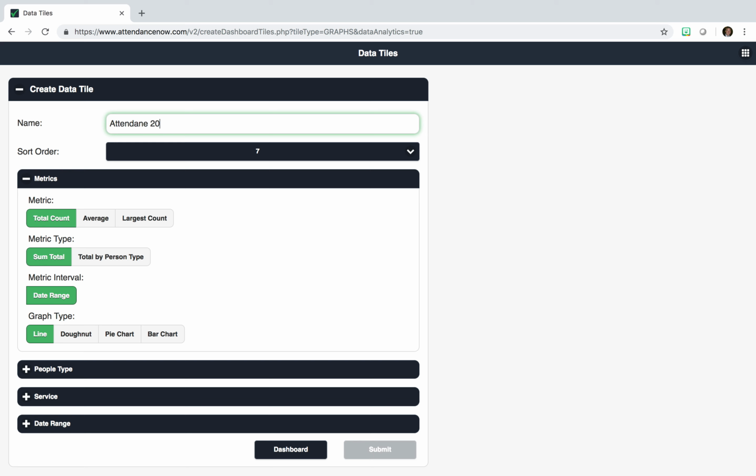We're just going to call this attendance 2018. You have metrics here, and I'm going to pull the attendance for 2018. I want to see that on a graph. So what am I going to do here? I'm going to do the total count. I'm going to get the sum total.